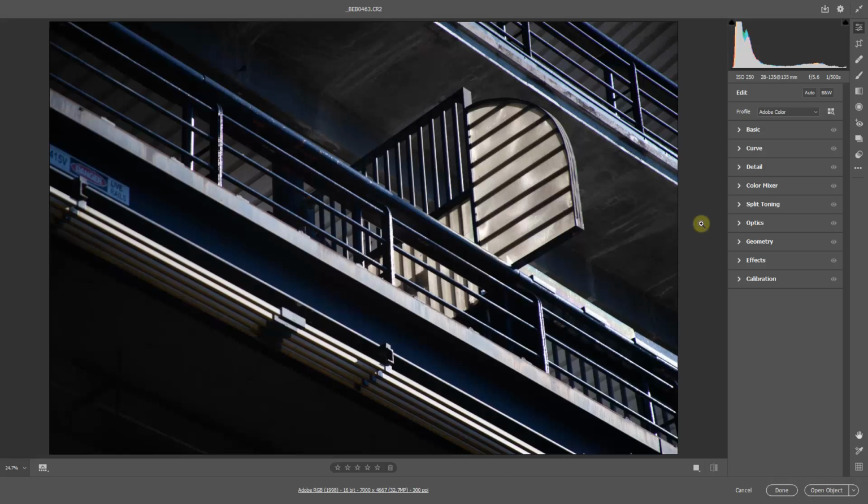When we open up the optics in Camera Raw or lens corrections in Lightroom, we'll see there's two types of change we can make: chromatic aberration and profile corrections. Both of these have an automatic and a manual setting. Let's begin with chromatic aberration.